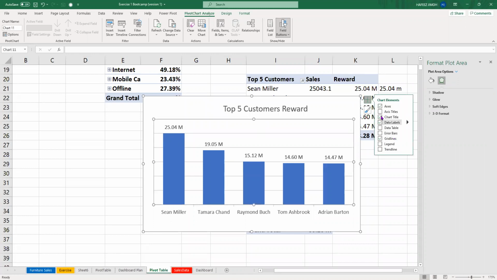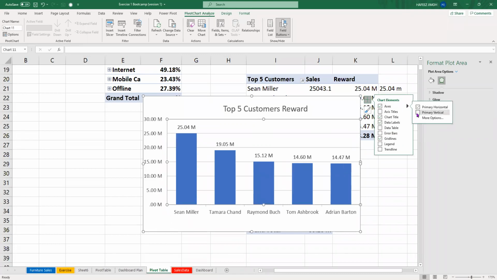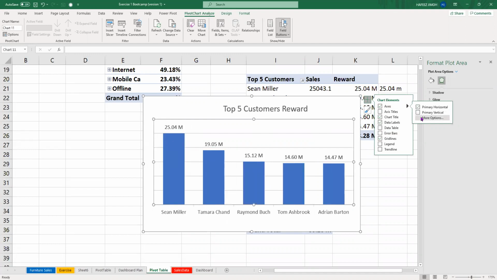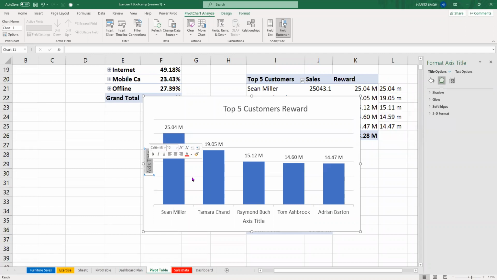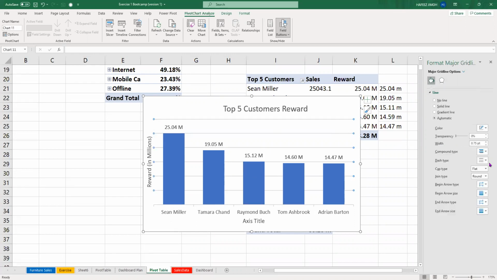What I can do is go to the axis title. You come to axis title and you just say reward in millions. So this is easy to read. Is it not easy to read for anybody? Compared to when you have 25404, it doesn't make any sense. You always want to make life easy. That is your job, and you must do it well.